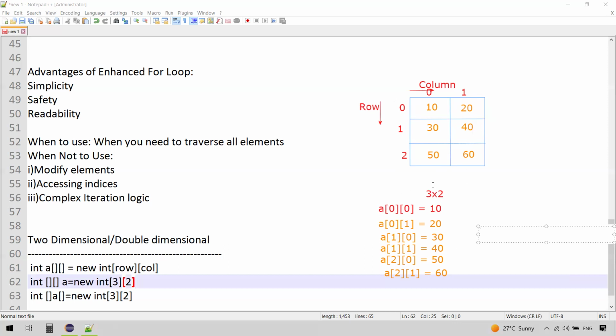So we have 3 rows and 2 columns, we call it a 3 by 2 matrix, a 3 by 2 table, or a 3 by 2 array in that case. Always the first number indicates the row, the second number indicates the column. So this is about the two-dimensional array, a basic understanding of it and how the elements are stored in the array, right?